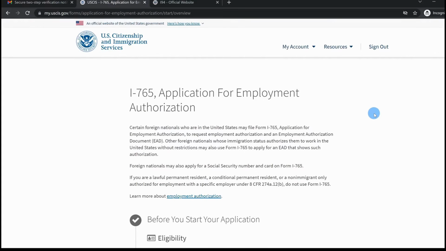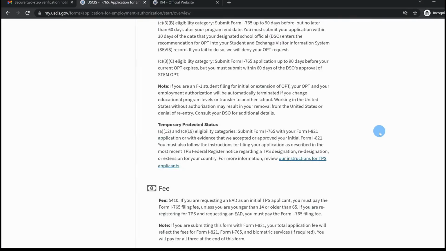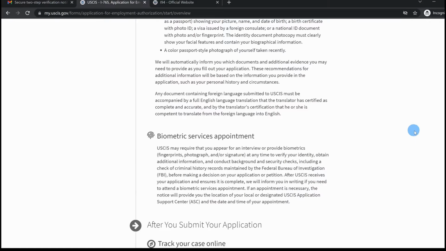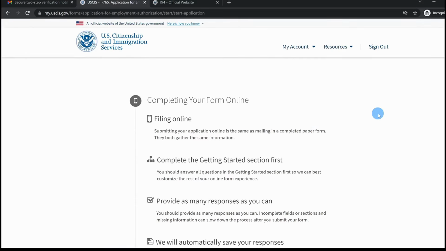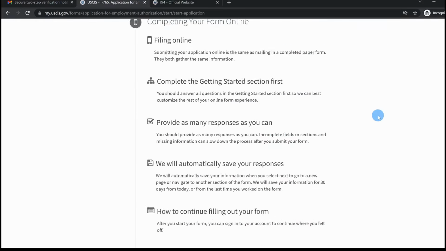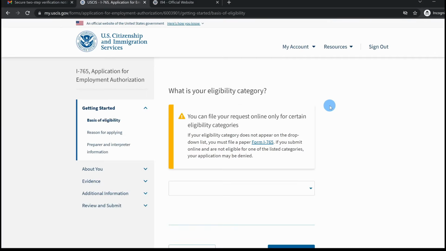On the next page, you're going to see a description of what the I-765 is, the eligibility criteria, the fee, and the documents you're going to need to provide. At the bottom of this page, you want to click on Next. On this page, you're going to get a description of how the online application works. At the bottom of this page, you want to click on Start. And that's going to bring you to the online Form I-765.